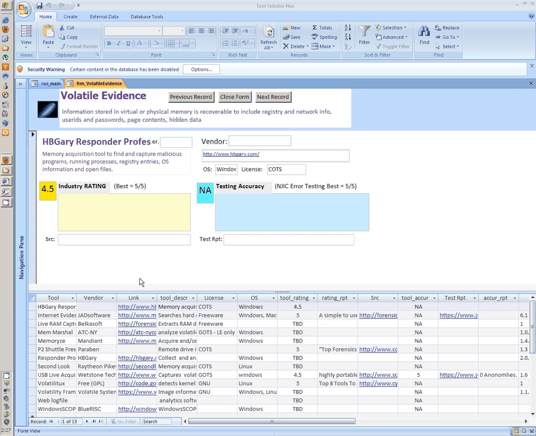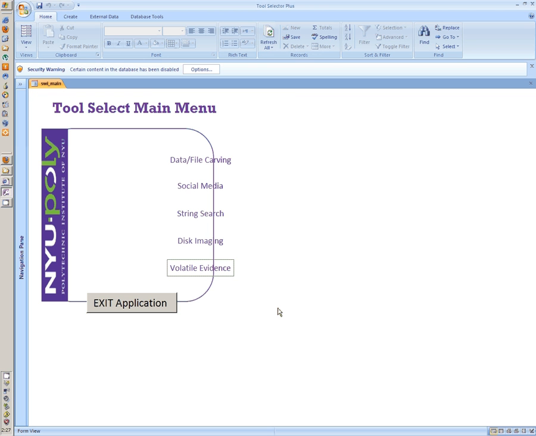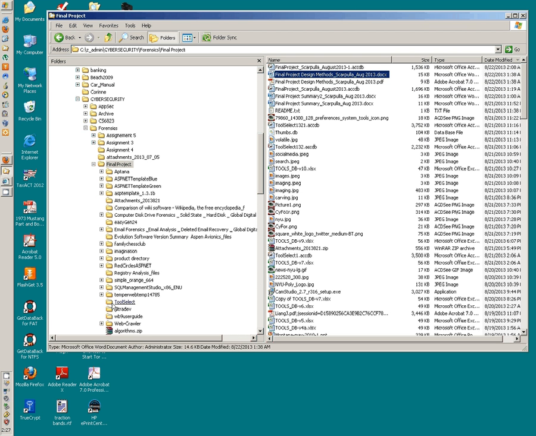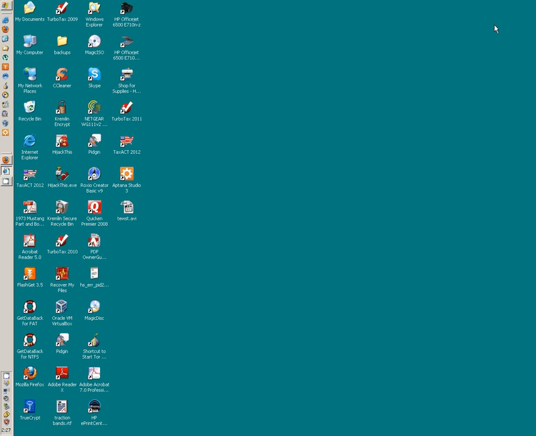So let's go ahead and close the form. It takes you back out to the tool selection main menu, and then from there you can exit the application. Thank you for your time. I think if I can close this.